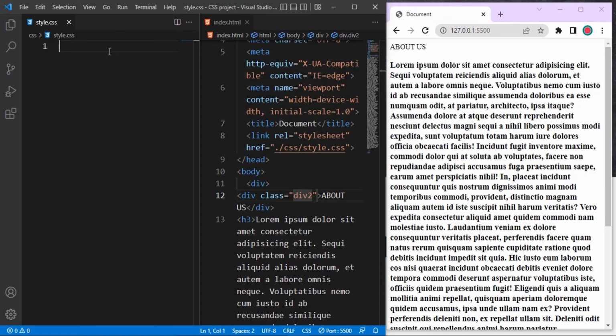Okay, so to call this one, it will now be CSS. I will use a CSS selector, no longer an element selector. So I will now do dot div2, which is now targeting the div containing this about us. Inside, I will now open a declaration block. Inside I will now do the float.